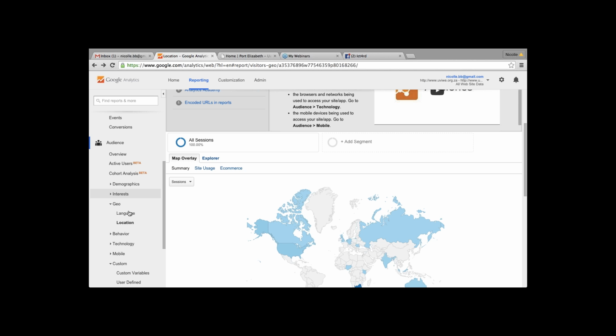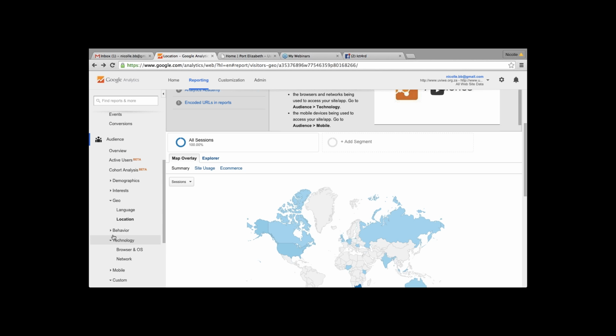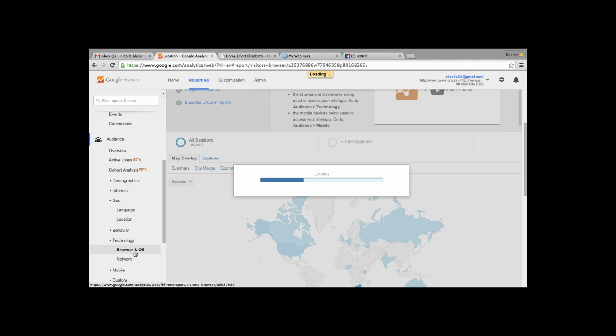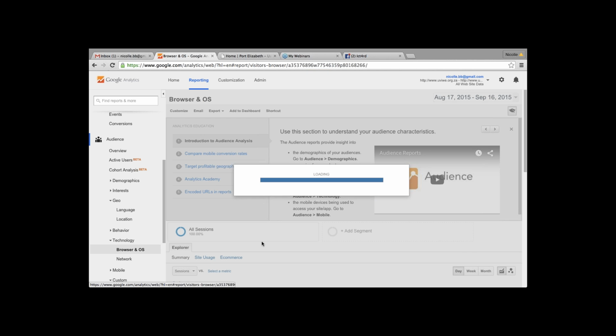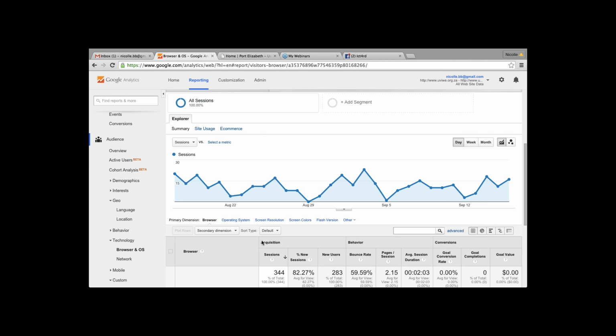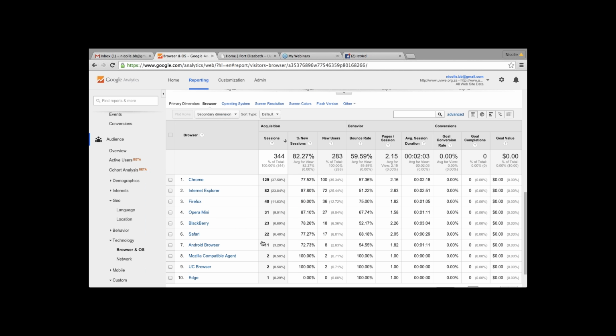You can also see which browser they used to come to your website. That you can do by clicking on technology and going to browser and OS, operating system. Why is this information important? Because it will help you to determine if you can use Flash on your website, and what kind of screen resolution you should be using. So here you are able to see exactly which operating systems are the most commonly used to view your website.